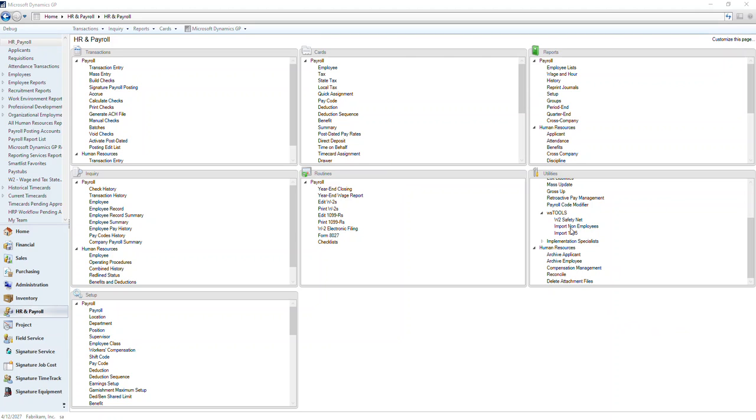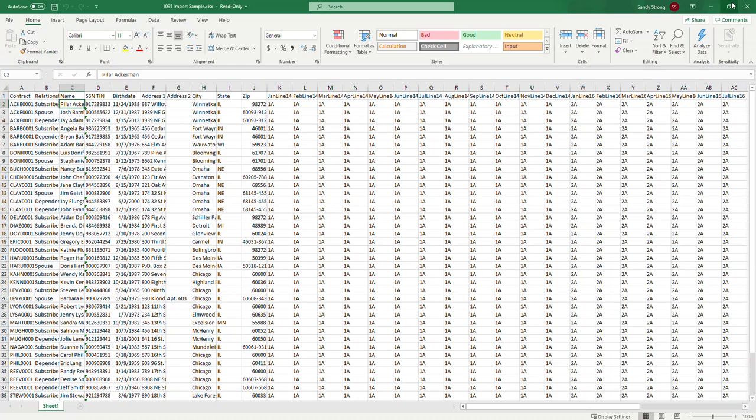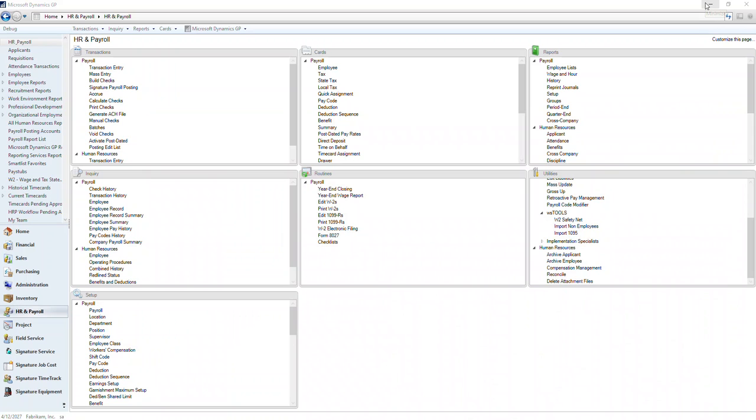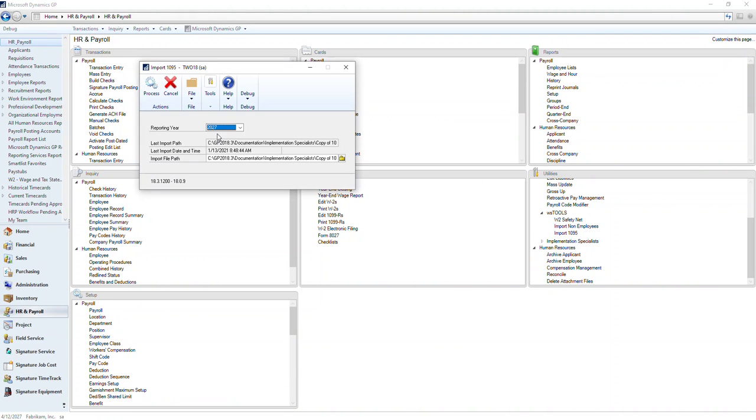For this, your healthcare provider may provide a 1095 import spreadsheet, or you can create your own, or again, we've included a template with the install. And so once you've added your records there and made any changes and saved it as a tab delimited text file, you come in here to import 1095, enter the path to that file, click process, and then once it completes, it should be done.